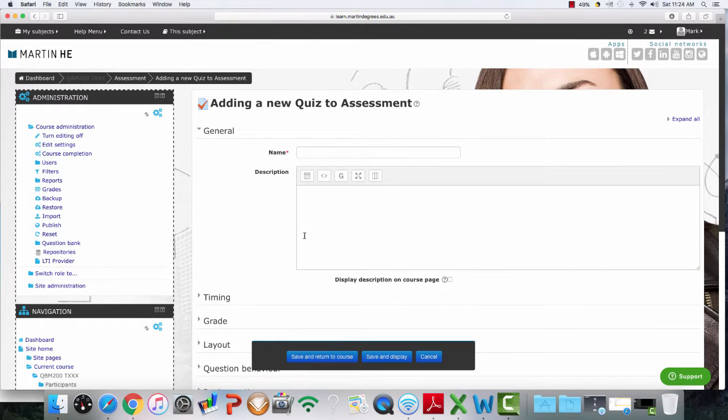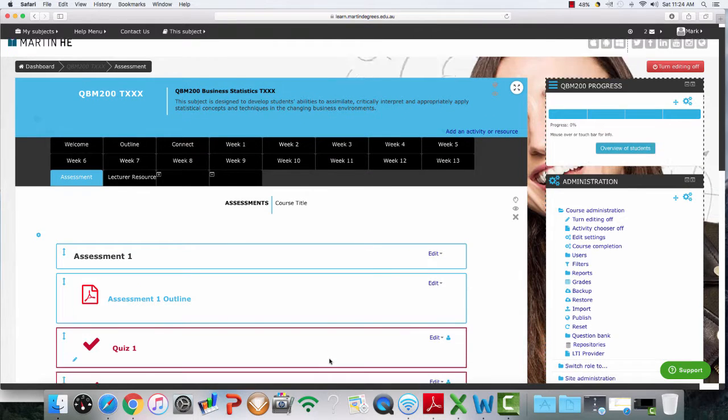It'll ask us what is the name of the quiz we want to put in, and we're actually going to name this one Quiz 3. So I'll just put that up here in name, and down here at the bottom do Save and Return to Course. And that's all you really have to do to create a placeholder for a quiz.